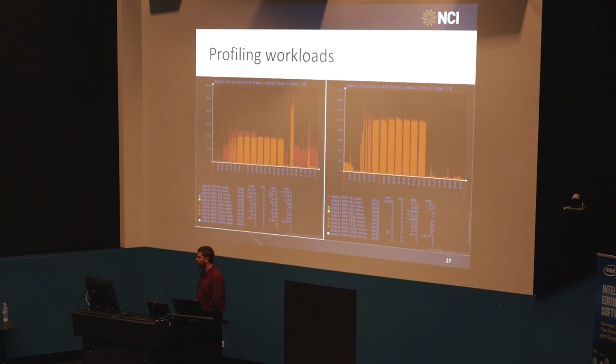So as I was saying earlier, profiling workloads. This one was actually taken while Daniel was doing some of his data gathering for his presentation. And as you can see there, we've just got a large group of writes. So you can actually see when everything started and finished.